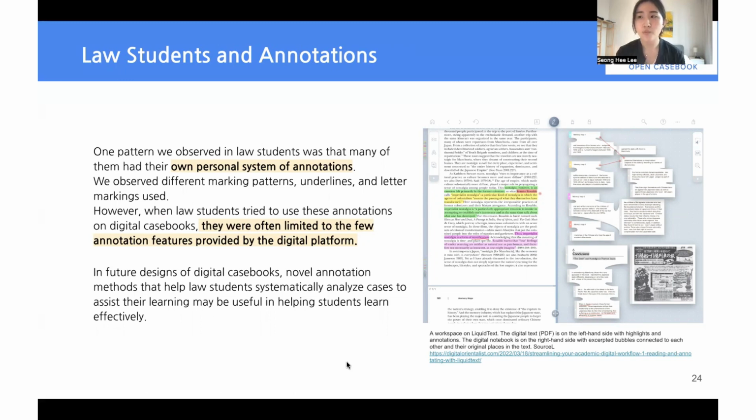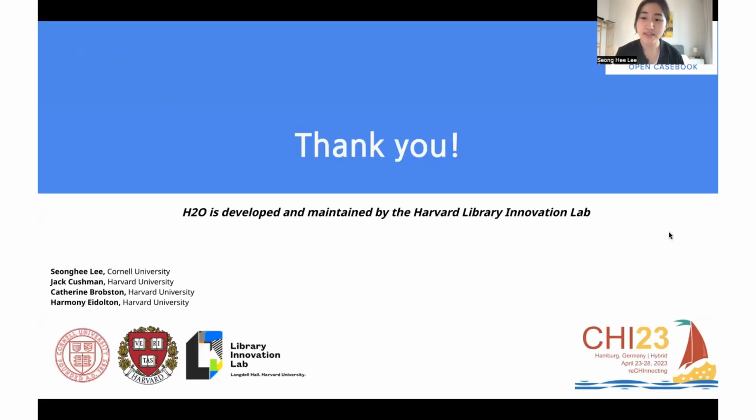Therefore, thinking of the more flexible annotation styles of law students would also be a key feature that would be needed in digital casebooks. Overall, we hope that these insights on digital reading in law school can contribute to creating better learning tools for the law school classroom.